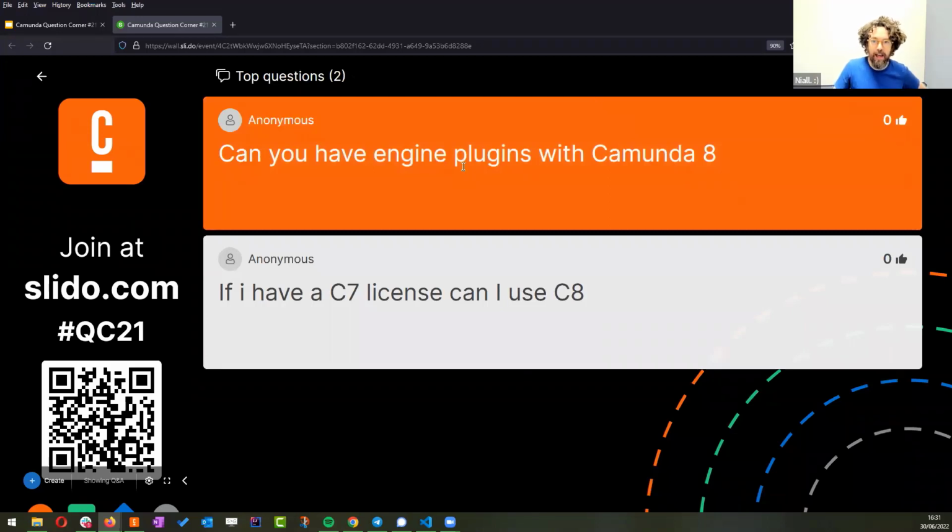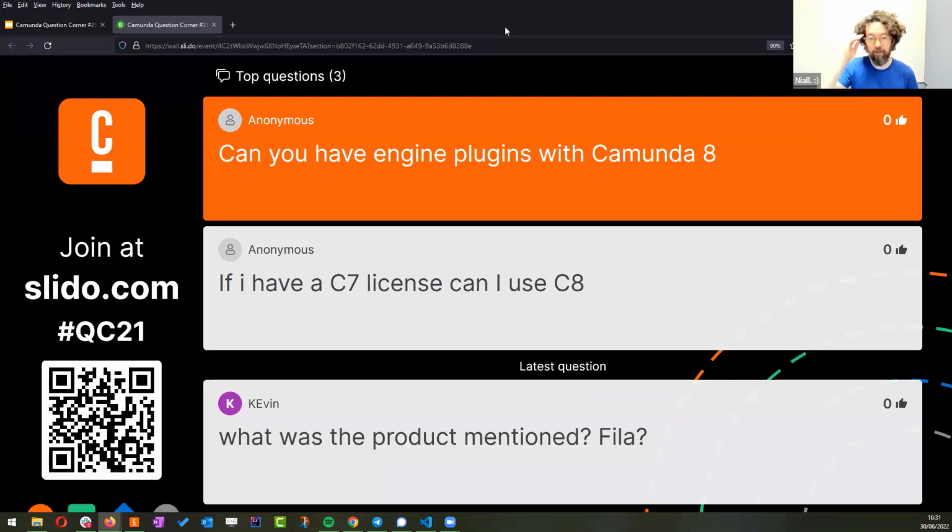Can you have engine plugins with Camunda 8? So there's two answers to this. The short answer is no, not really, because you can't really dig into the engine in the same way you could with C7, but it depends what you're trying to do. So for instance, a lot of the plugins I used to see with Camunda 7 actually integrated with the, what was it called? The history event stream.